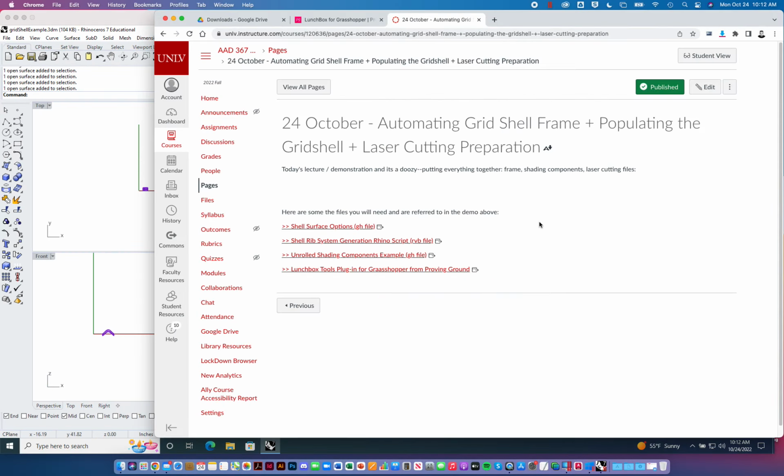Now, next, shell rib system generation Rhino script, right? So what we've been doing in Grasshopper is essentially scripting, right? We build a tool that automates things for us without actually writing code. We're building a mind map visually. It's called visual coding, graphic coding, node-based programming, etc. So we've been doing it without having to learn the syntax and the rules of writing scripts.